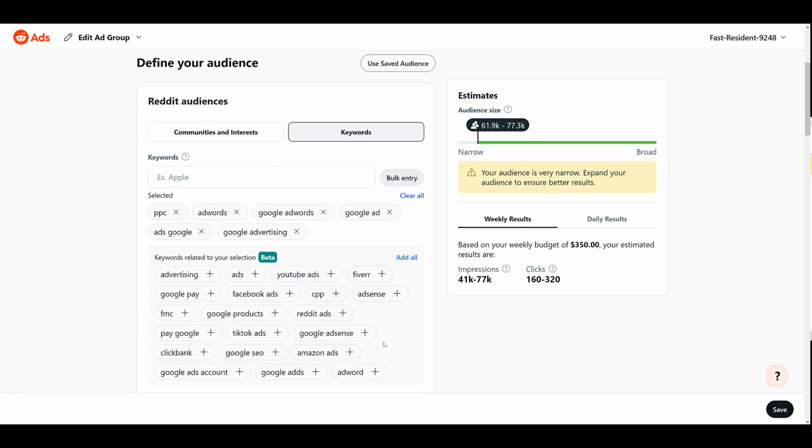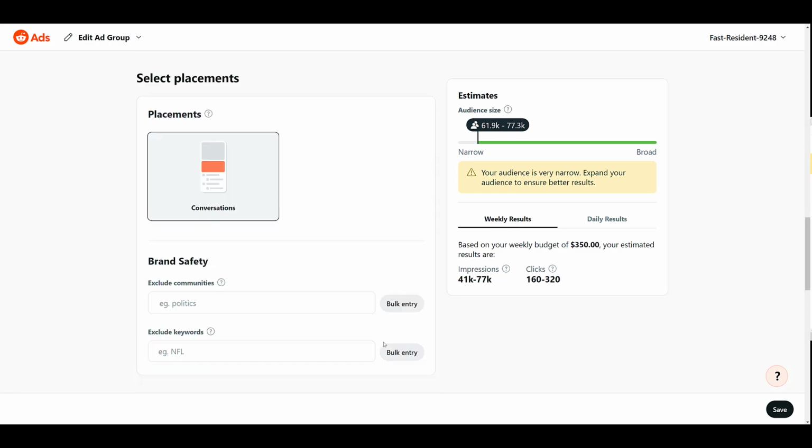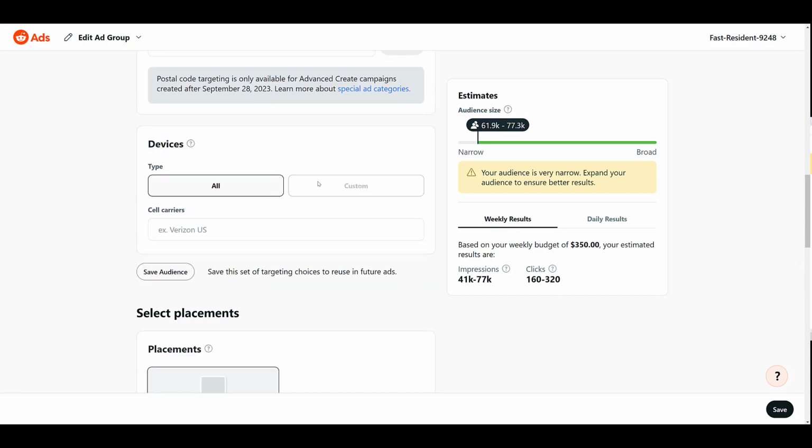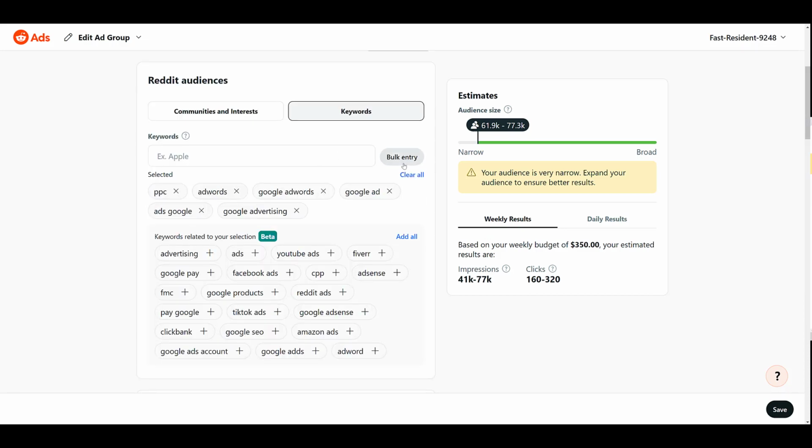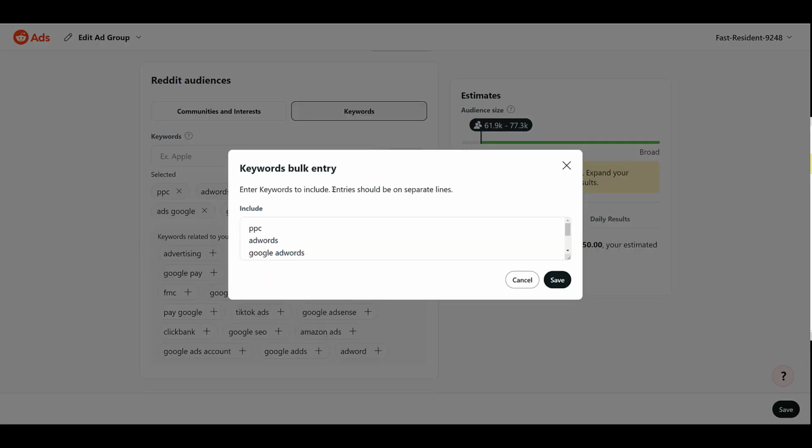Okay, good enough. So then if I scroll down, we are still within the ad group. The option to show up in the Reddit feed has gone away. Usually there's two placement options here, but since I added keywords as my targeting option, the only placement we get is the conversations placement. If I do scroll back up, we see that there is a bulk entry option. So you can just paste in a good list of keywords, one per line, and you can add up to 500 keywords total per ad group.